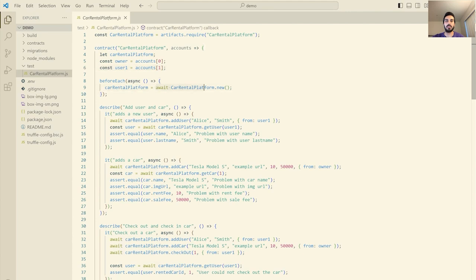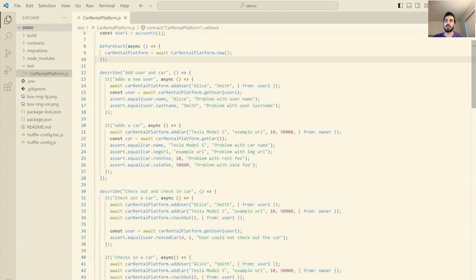With the line here, we are creating a new instance of our car rental platform, and we are saying this car rental platform equals our new car rental platform, which we created here on top. So after this test runs, this function runs, and for this test, we have a clean sheet that we can work with. Next, we have this describe function here.